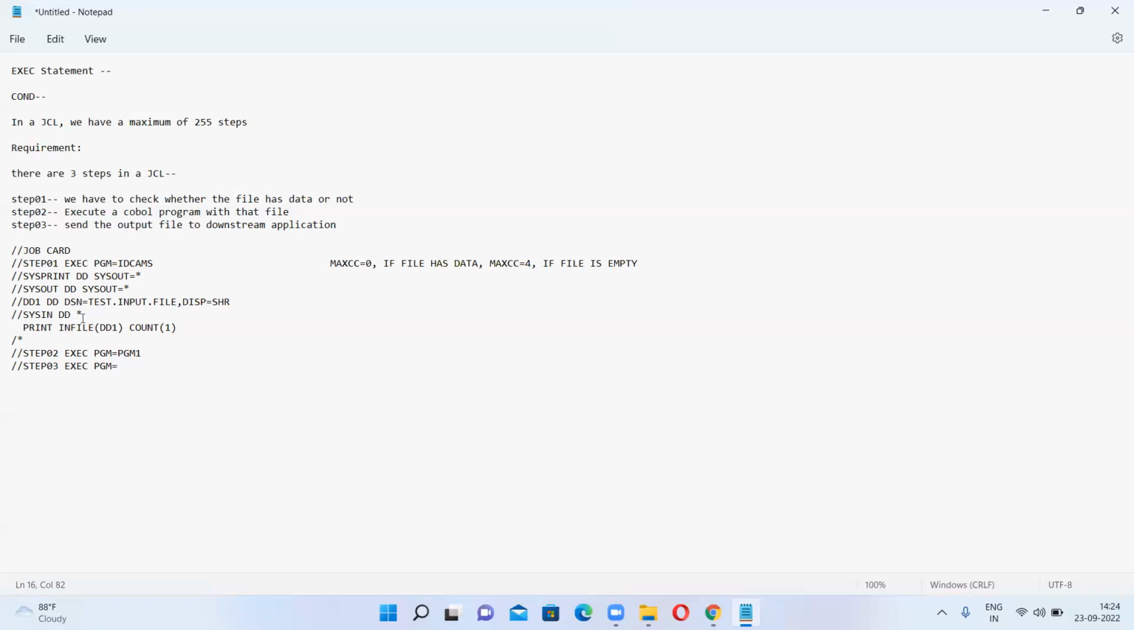By the property of JCL, it will give this maxCC. So if this input file has data, it will give maxCC 0. If the input file is empty, it will give maxCC 4. Now we have to manipulate these two steps in such a way that if the maxCC is 0, we have to execute. If the maxCC is 4, we have to bypass.